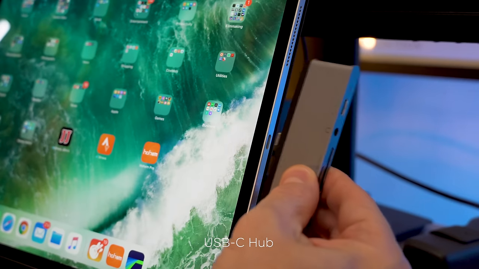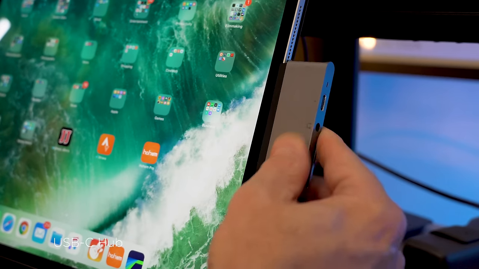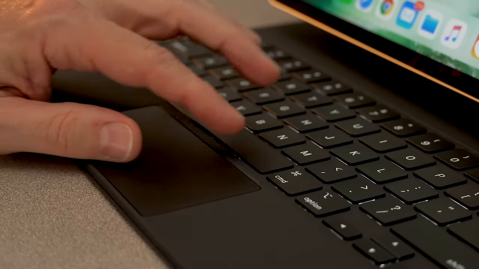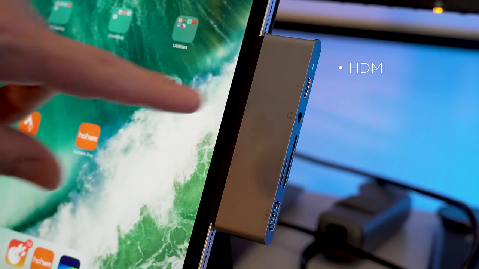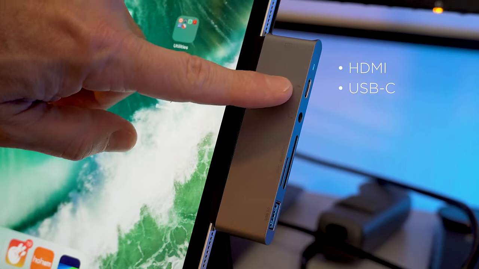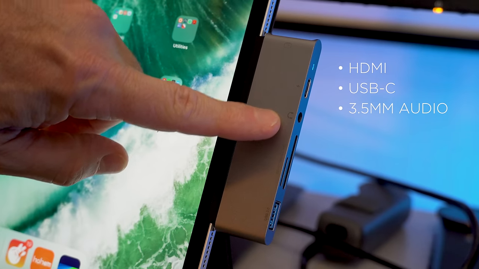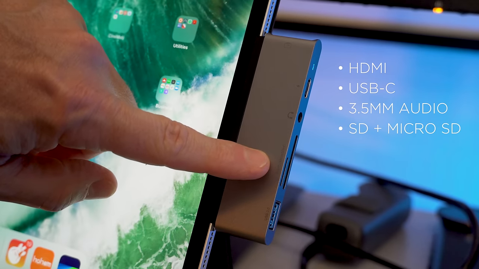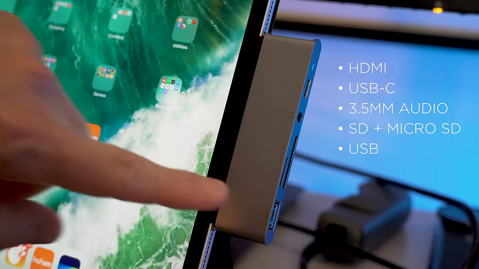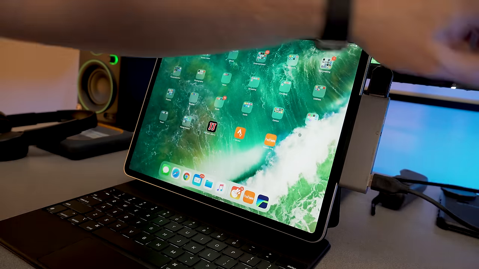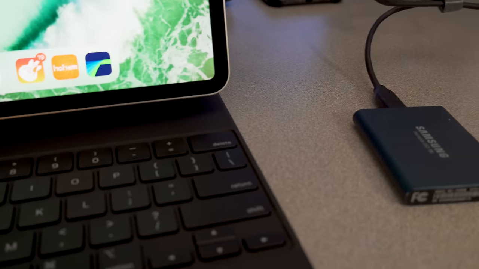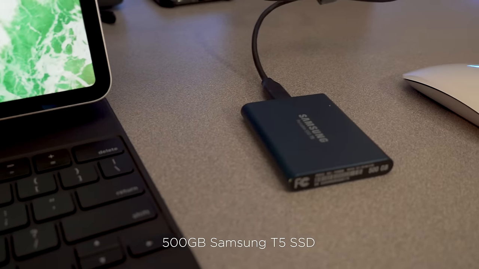Next, I've got a USB-C hub, and for what I'm doing with this studio-style setup, this hub is a critical component. It has HDMI, a USB-C port, 3.5mm analog audio port, also SD and micro SD card slots, and finally a USB 3 port. So the hub allows me to connect everything together in this setup, and that includes the Samsung T5 SSD drive.